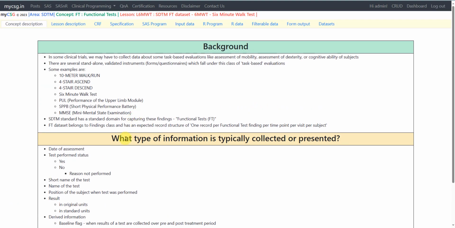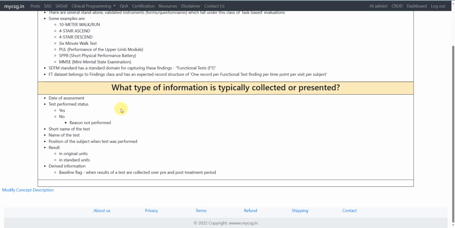So what type of information is typically collected for functional tests? It is the date of assessment. Is the test performed or not? If it is not performed, the reason why it is not performed. Short name of the test: we will use an abbreviation for each question or assessment that is being performed, and that will be kept in short name of the test. And then the description or the name of the test, the position of the subject when the test was performed if it is applicable, and then the result of the assessment of the test.